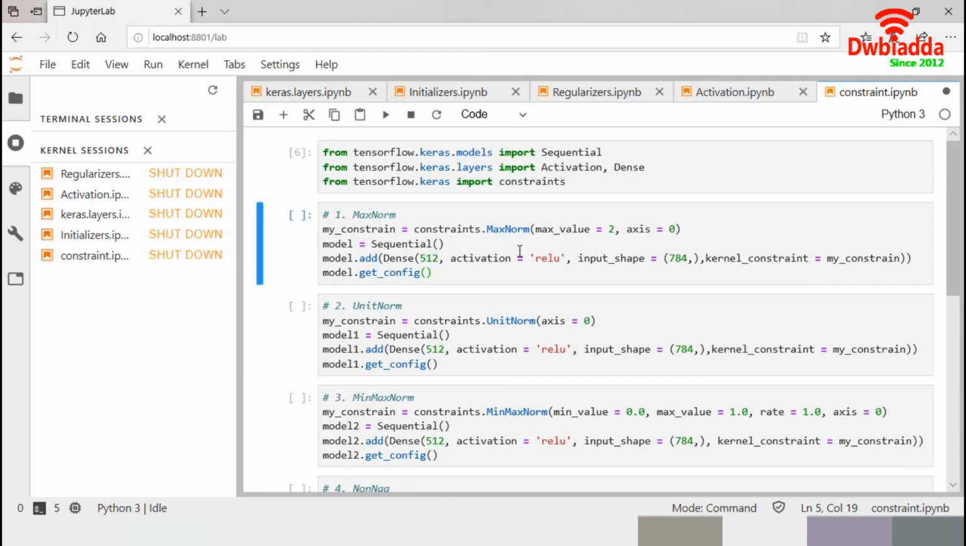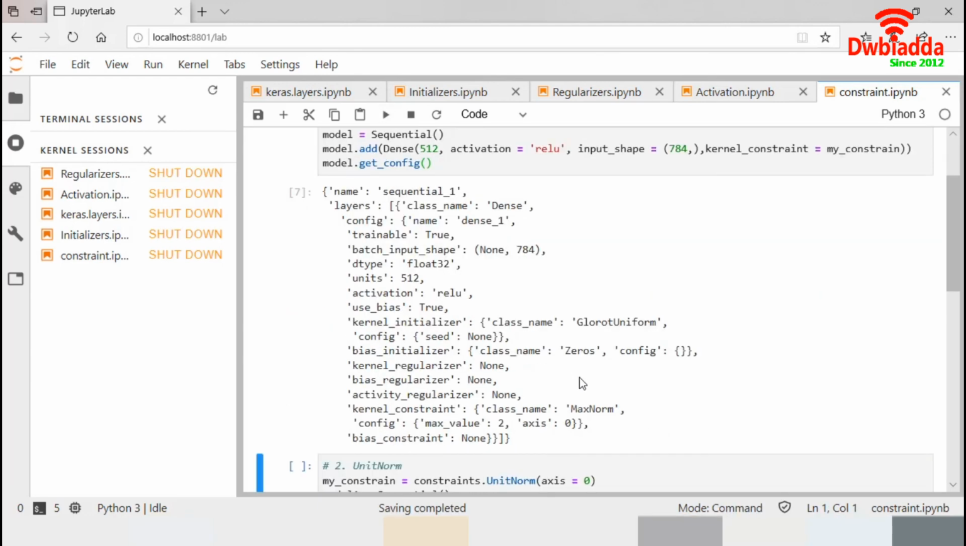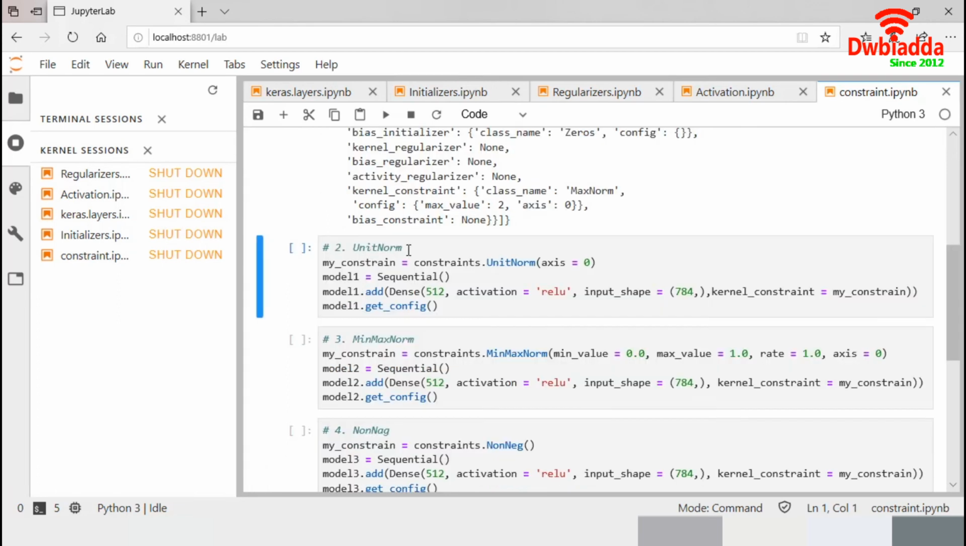This constrains the weights incident to each hidden unit to have a norm less than or equal to a desired value. This max value contains the maximum norm for the incoming weights. This axis equals 0 means it constrains each weight vector of the length of input dimension. Let's run it. This configuration is clearly mentioning that we are using max norm with maximum value 2 and axis is 0. Now, unit norm.